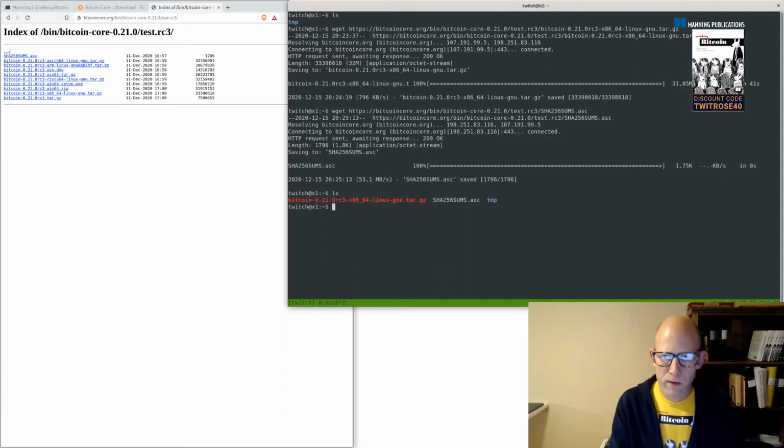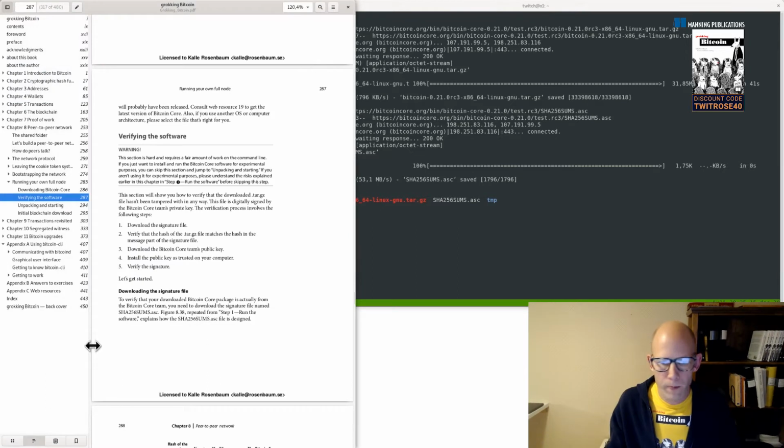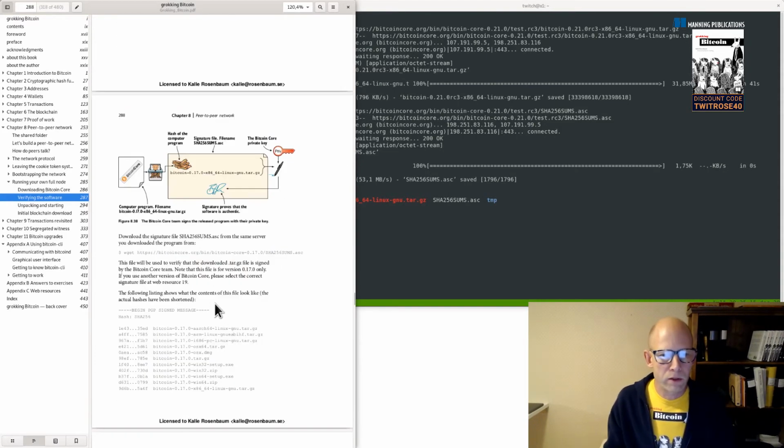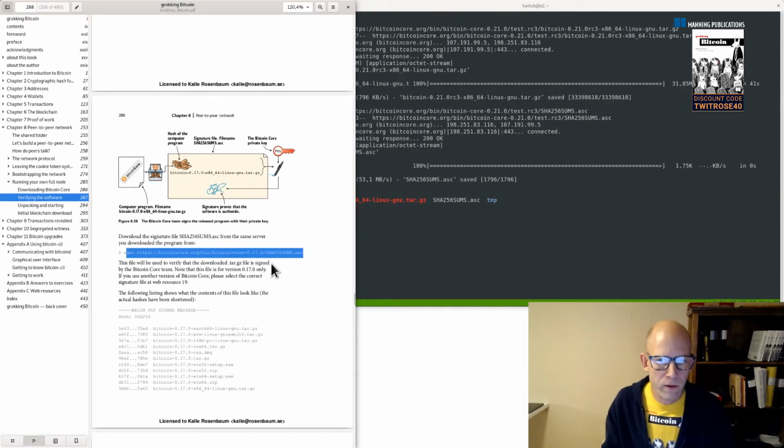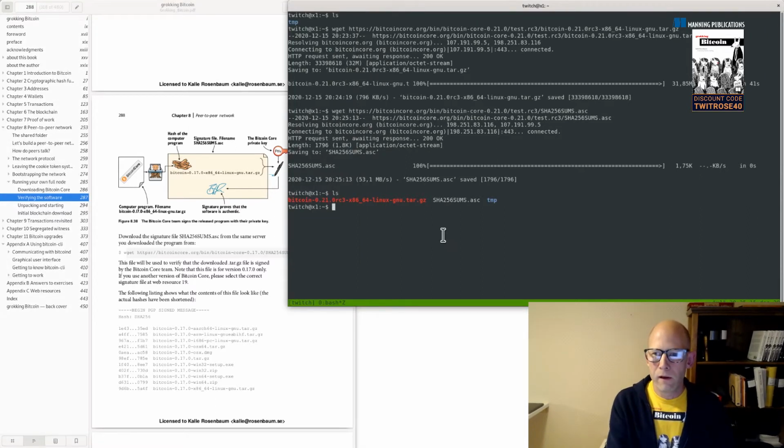So right now we have in our home directory two files. We have a tar.gz file and a SHA-256sums file. Okay, so we have downloaded the signature file. And then it says we need to verify that the hash of the tar.gz file matches the hash in the message part of the signature file. We'll just scroll down a bit here. We have downloaded this SHA-256sums file. We'll have a look into it.